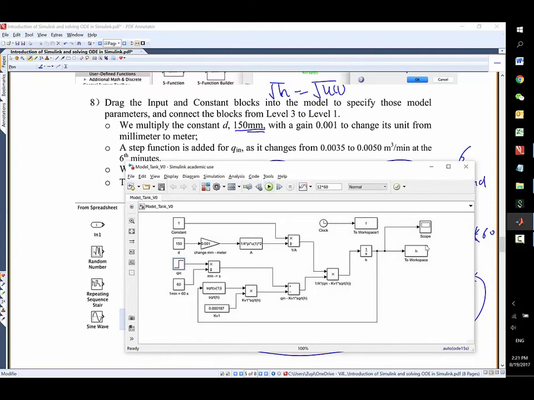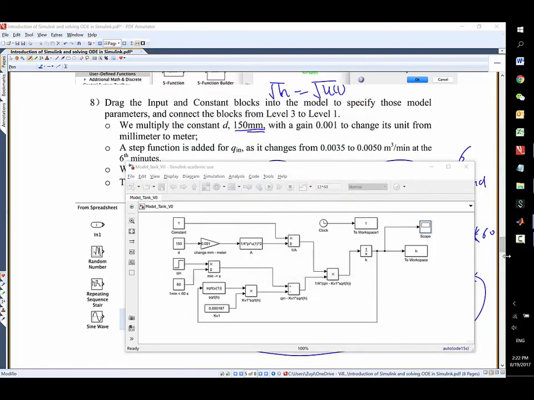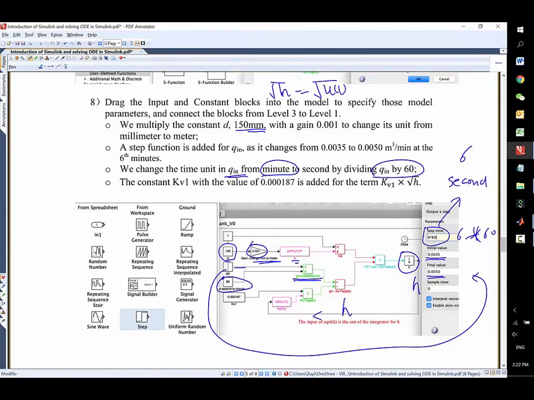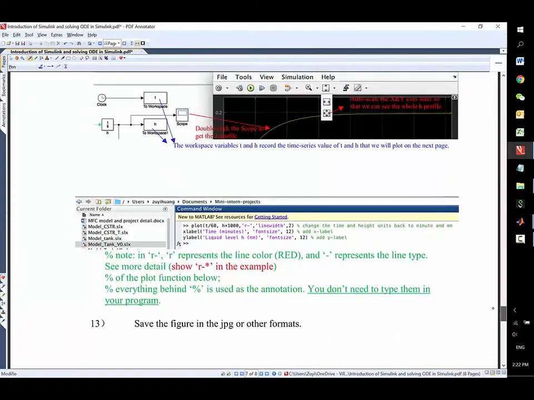Then double click the scope, and you see a profile like this. You could change the axes here to scale the profile to see the whole picture. Now I see the whole picture here. But a tip: you don't use this one when you write a paper. So I'm now going to show you how to plot the profile and save it in a document. You use this command, and you could type it in the command window.